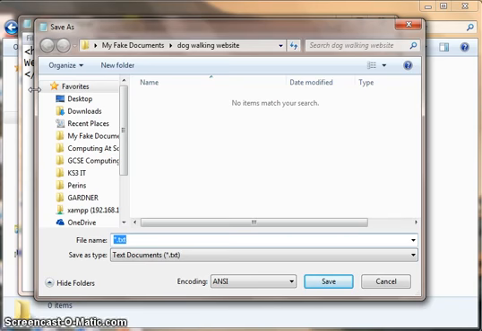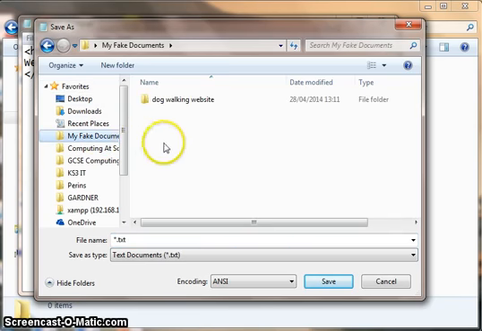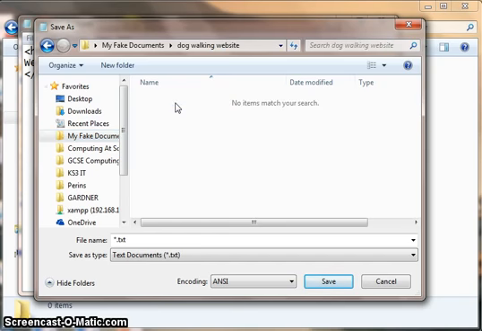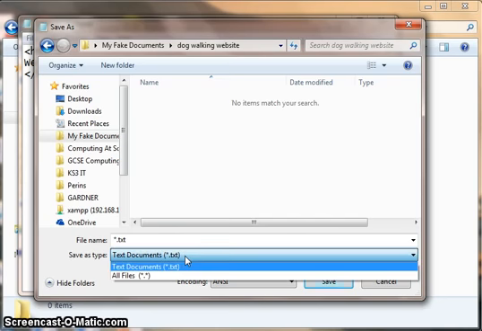First of all, choose where to put it. I've got a fake documents folder for the sake of this demonstration, and my website is about a dog walking business. So I've already created a folder called Dog Walking Website. If you don't have a folder for your website, you could create one now. And then I'm going to save it as an HTML file. Now it wants to save it as a text document, but I need to change that.